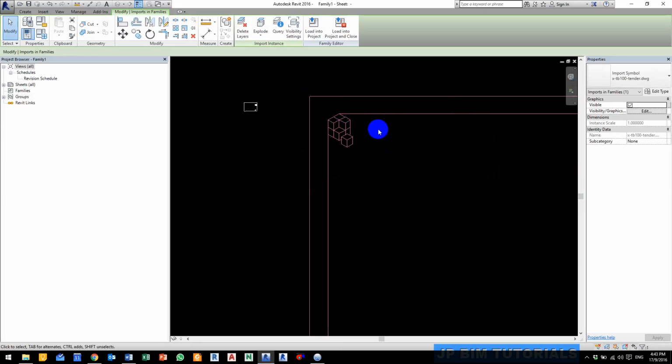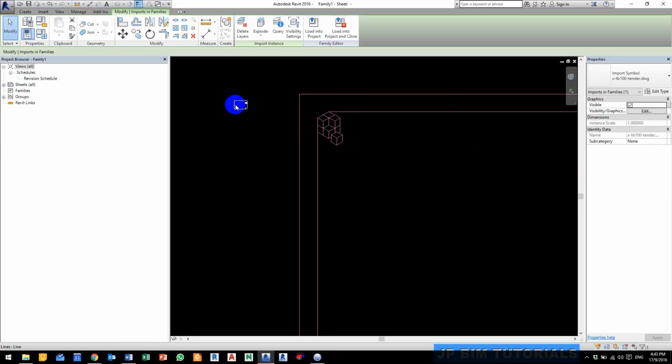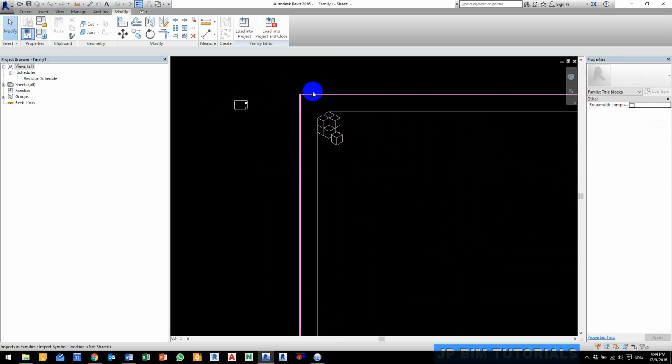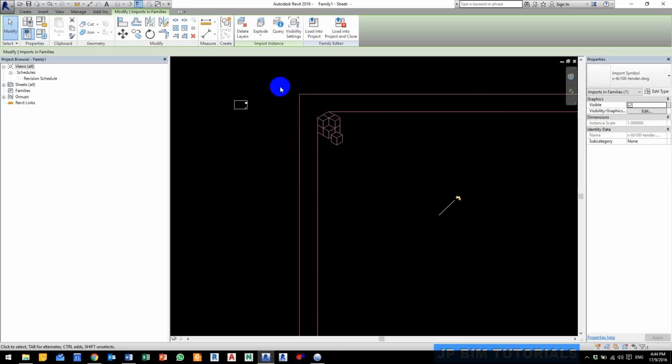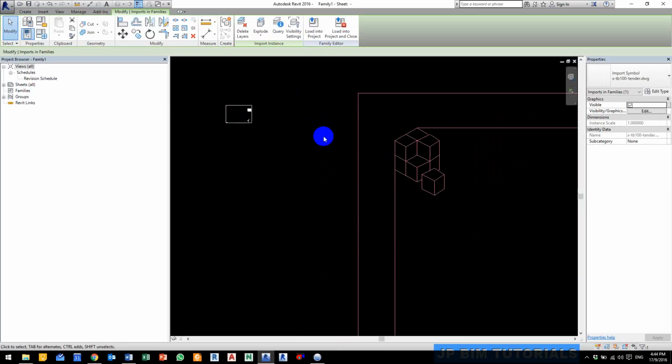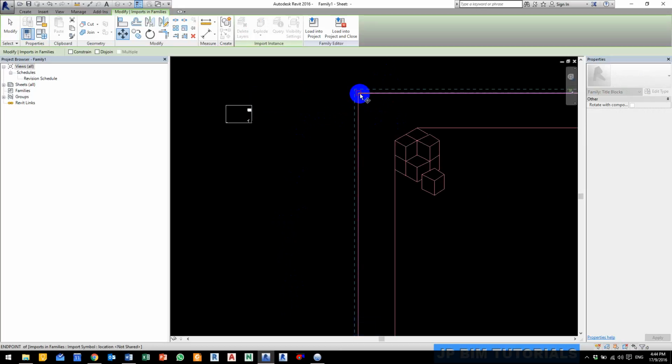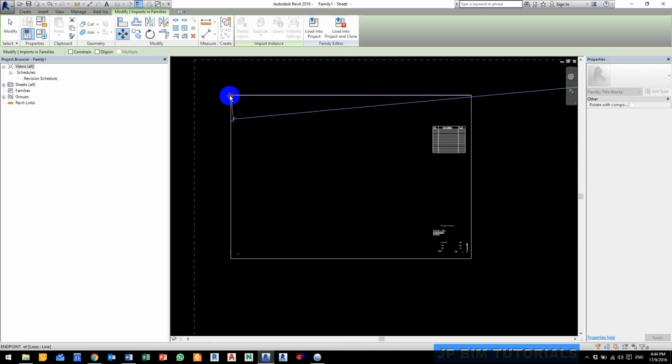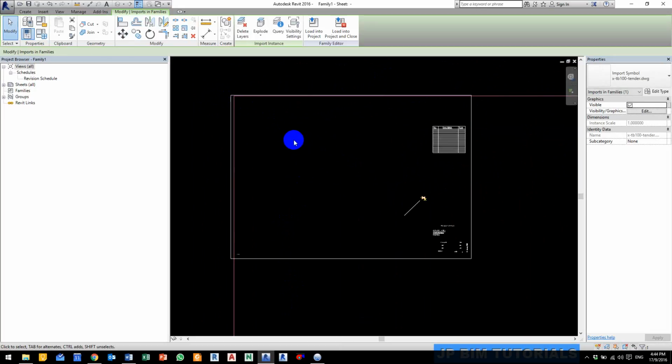The next thing I'm going to do now is to scale this CAD title block to fit our frame. First, I'm going to select the CAD title block, and move this top corner to the top corner of the frame. So after selecting the title block, press MV, select the top left corner, and now select the top left corner of the frame.